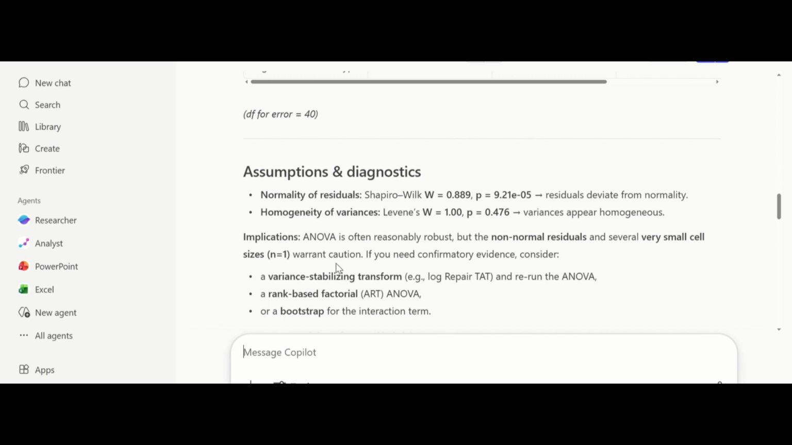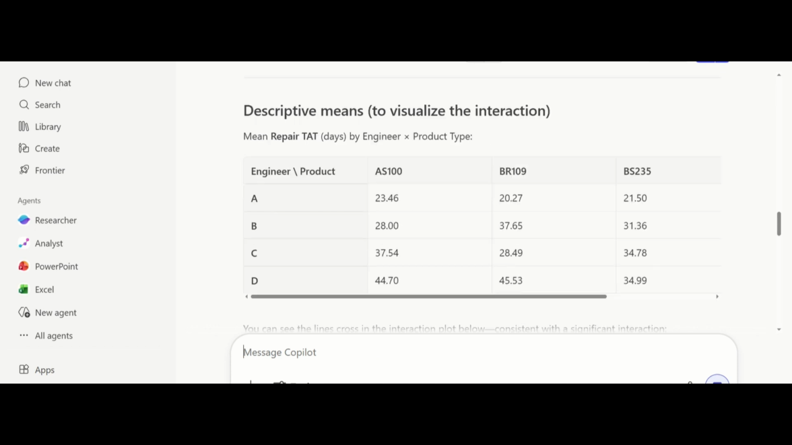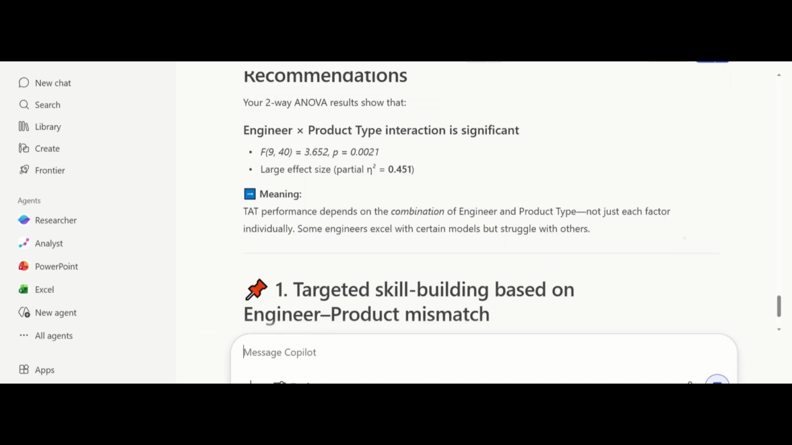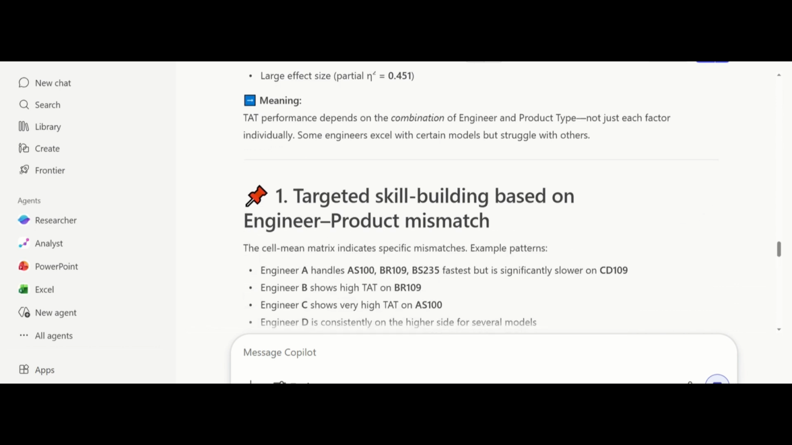We also noticed that when we were analyzing our data in Minitab, there were some cases where we had sample size of 1 and we said it is not appropriate to use these particular cells. So we can further ask Copilot, can you also suggest some recommendations based on your analysis? Let's see what is the result. So engineer into product type interaction is significant, meaning turnaround time performance depends on combination of engineer and the product type, not just each factor individually. So that is what the result is.